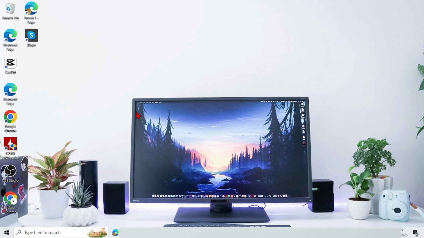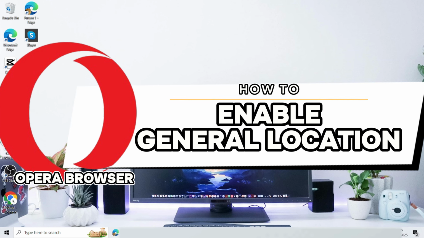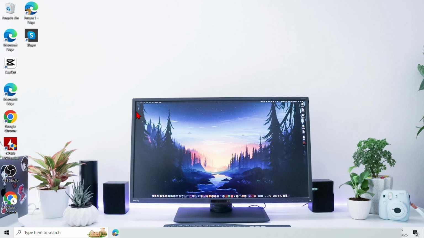In this video, I will show you the easy and clear steps on how to enable general location on Opera browser in computer. So how to enable general location on Opera browser in computer? Make sure you keep watching this video until the end. Let's get started right away.